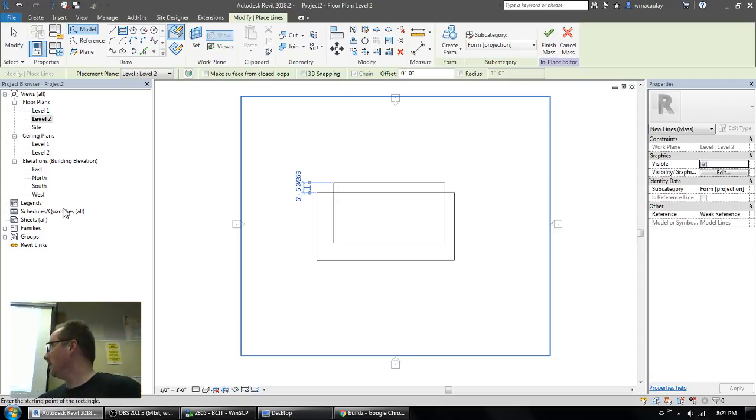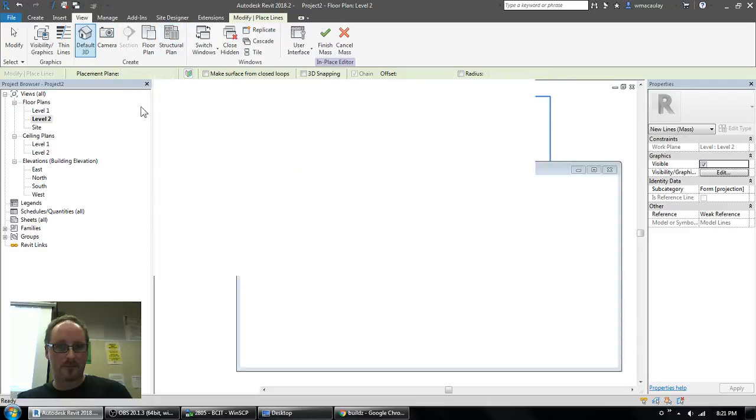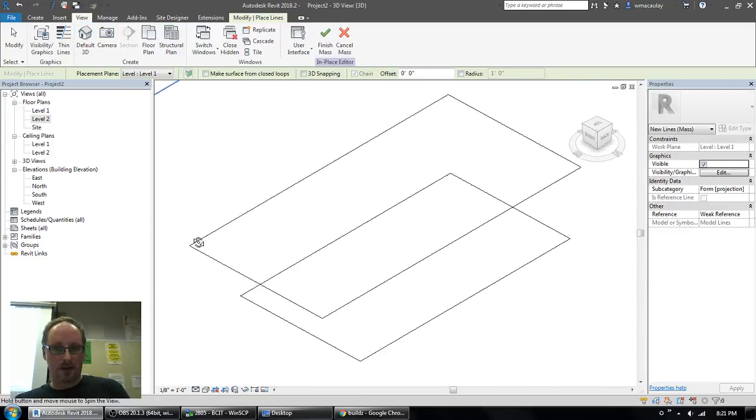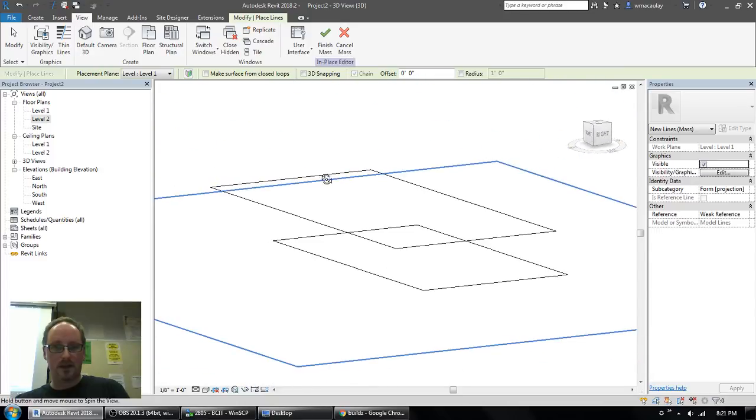So what these are, lines that will create the mass form. So they are 3D lines. If you go to 3D and orbit around, you can see those two sets of lines, and that they are on different planes.